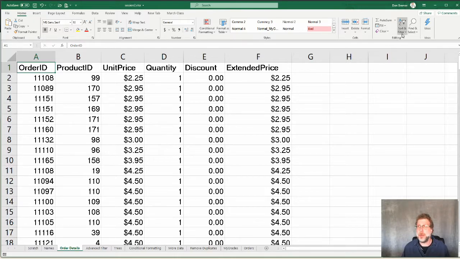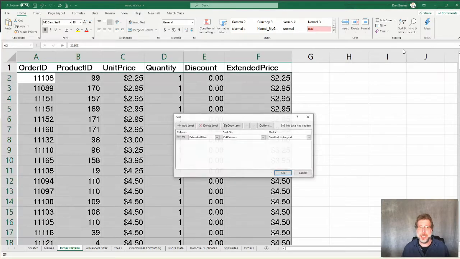So that's where I can come up here to sort and filter and click on custom sort with those three dots, which we now know are called an ellipsis. So when I click on this, it says, what would you like to sort by first? It saw that everything was sorted by extended price. So it says, did you want the extended price? Nope. Click on the drop down. I want to sort by order ID.